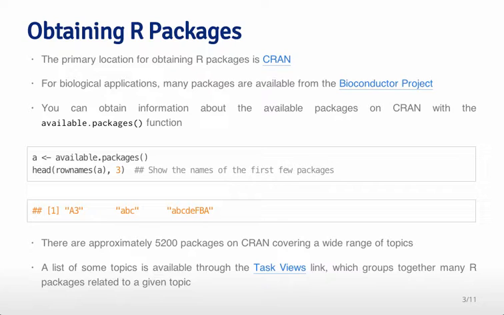but for some biological applications and some big data applications, you might also go to the Bioconductor project, and I've linked to both the websites here. You can also obtain information about the available packages on CRAN with the available.packages function. And so what you would do is enter R, start it up, and you'll get a prompt, and you can type this command, a, and then give it the available.packages argument just like this.